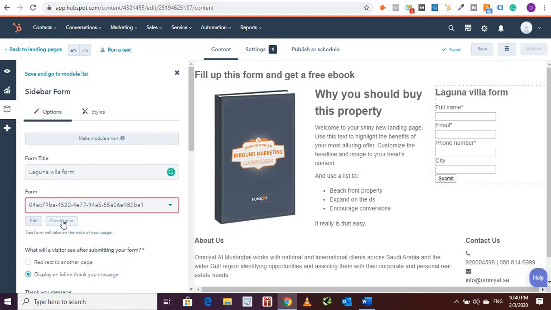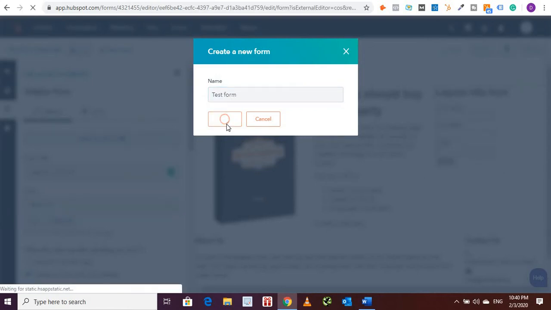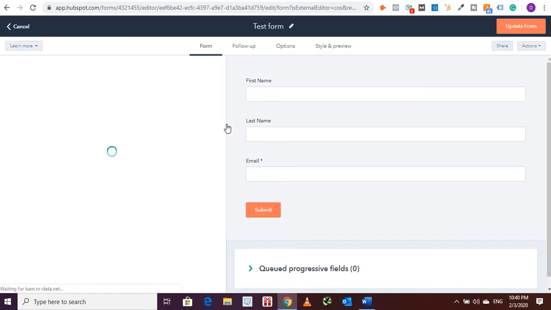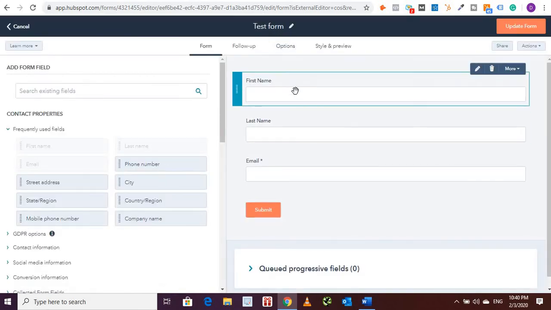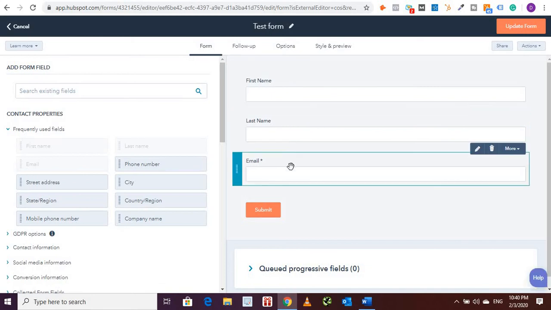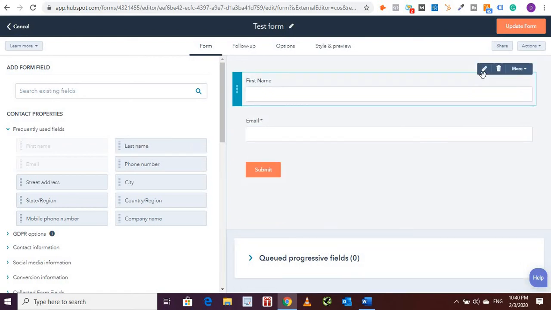But otherwise you can edit this or you can create new. I'm just going to go ahead and create new over here. I'm just going to do a test form, create. It will automatically take us to the forms page. See, this is the forms page, and I have the first name and the last name and the email. Maybe I don't need the last name. I don't want to make the form too big. I just want to collect the main information. I'm going to go ahead and delete this.